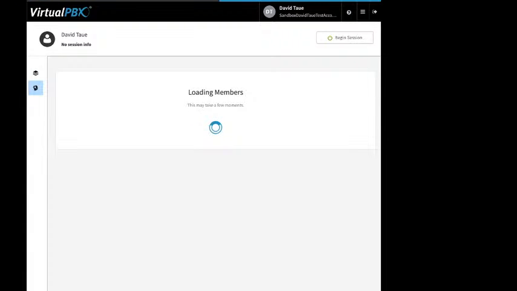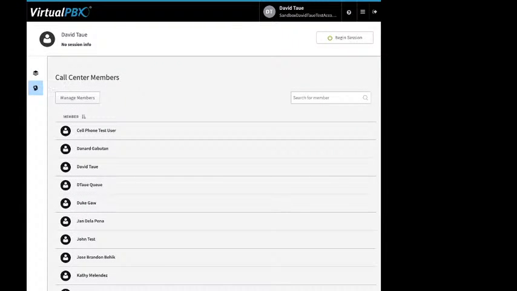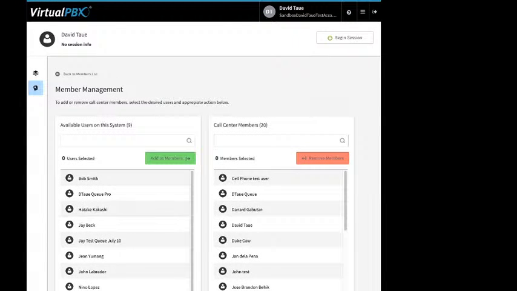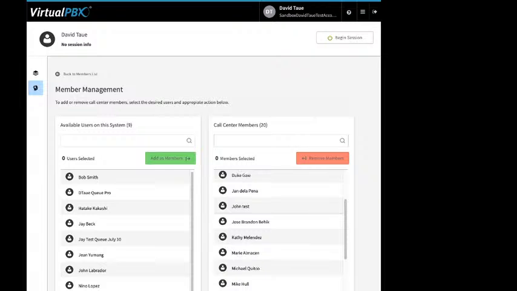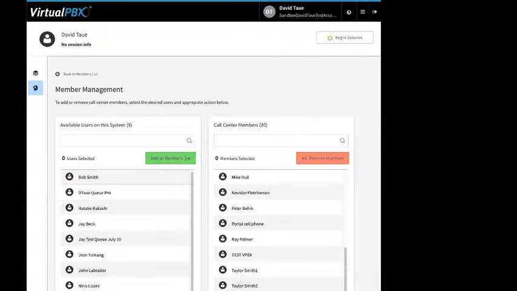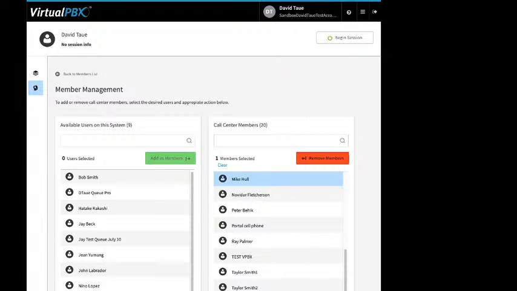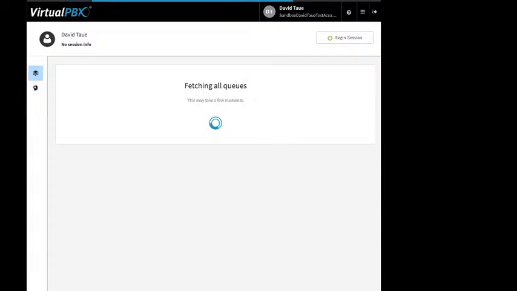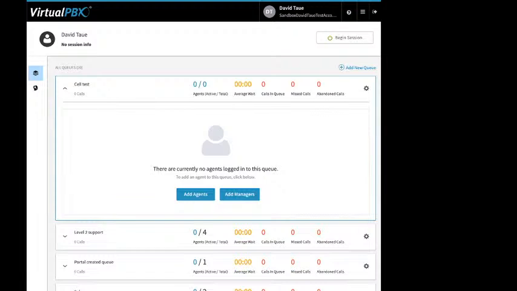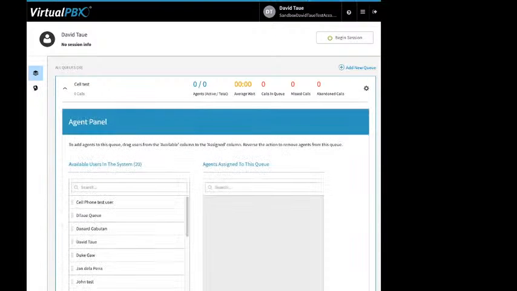If you click here on the little members icon, and then you would click on manage members, this is how you determine who can be in a queue, right? So these are all your staff members, and then these are the staff members who can be in queues. And if you click on a person, you can click on add members, and that will move them over. Likewise, you can remove people by clicking on them and click remove members. If we go back to queues, if you click on a queue, you can add agents. By clicking and dragging and clicking save changes.